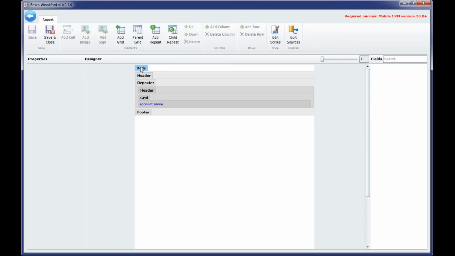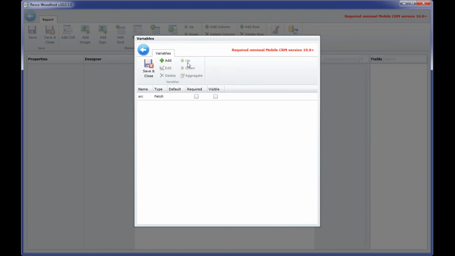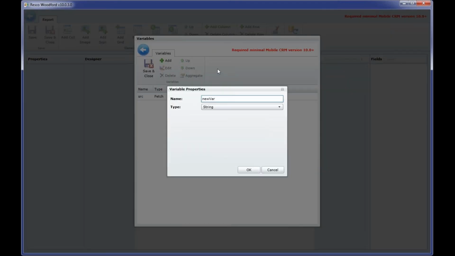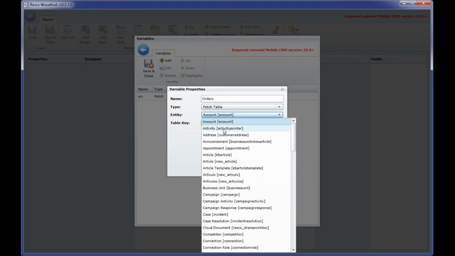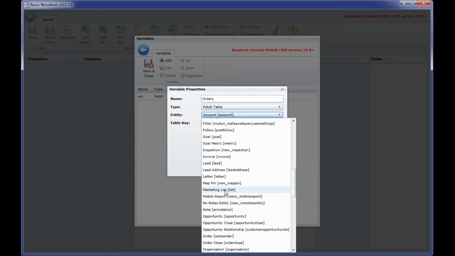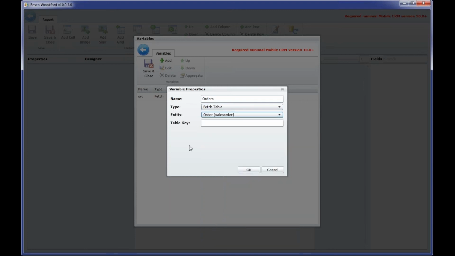So to do that, I will click Add here. Again, where I am, in the body section, I have clicked Edit Sources, and here I will add one new data source. I will call this Orders. I will set that it's a fetch table, and I will say that it has to read the orders.